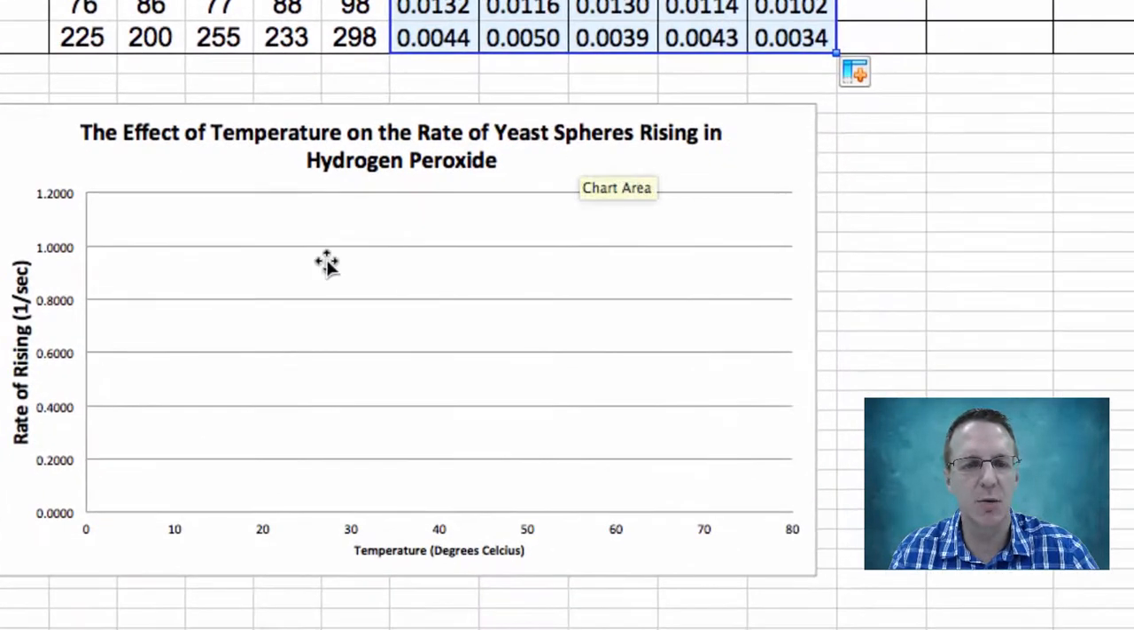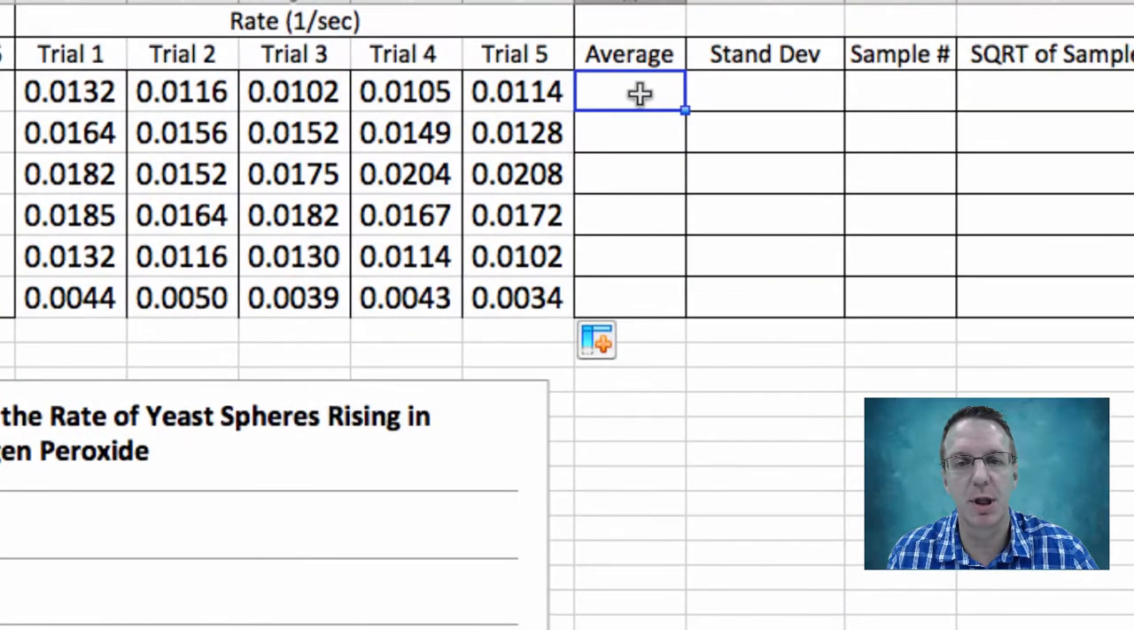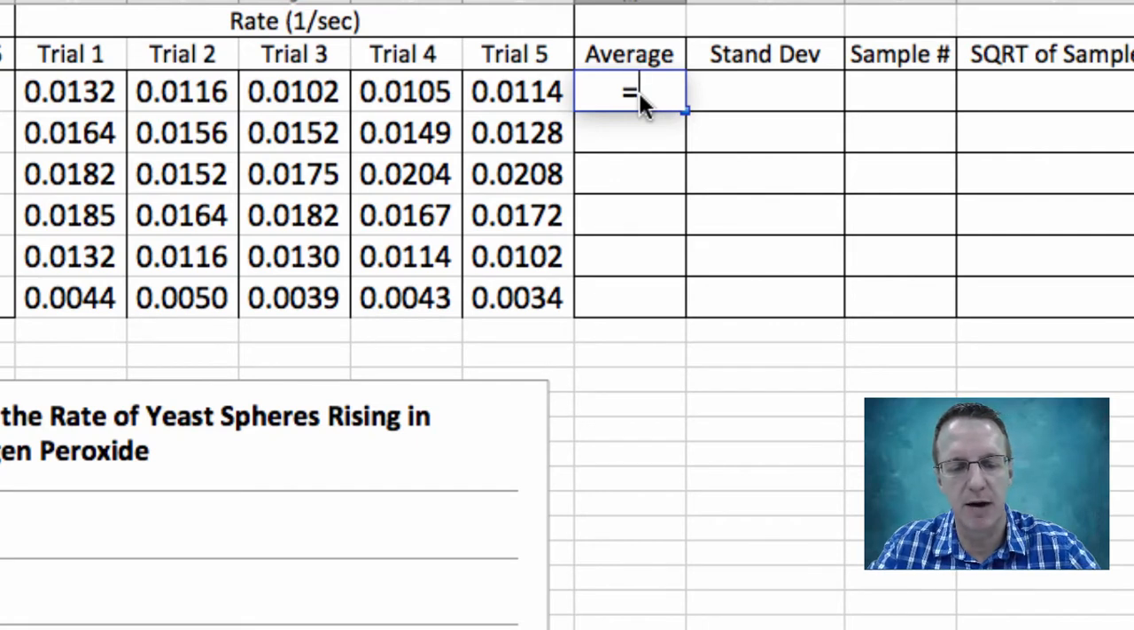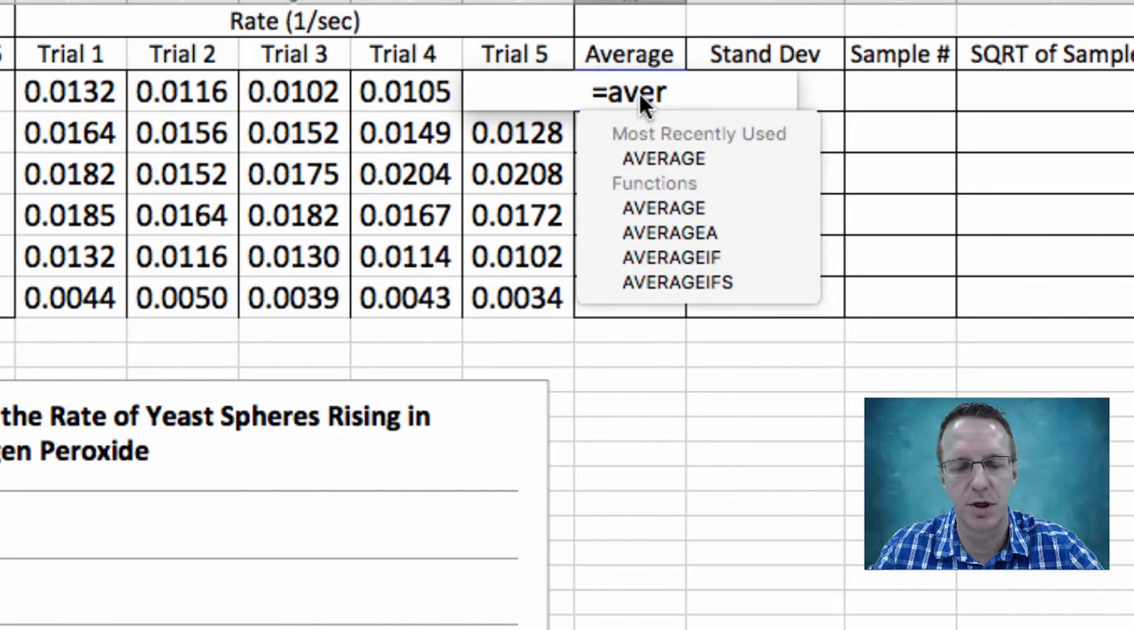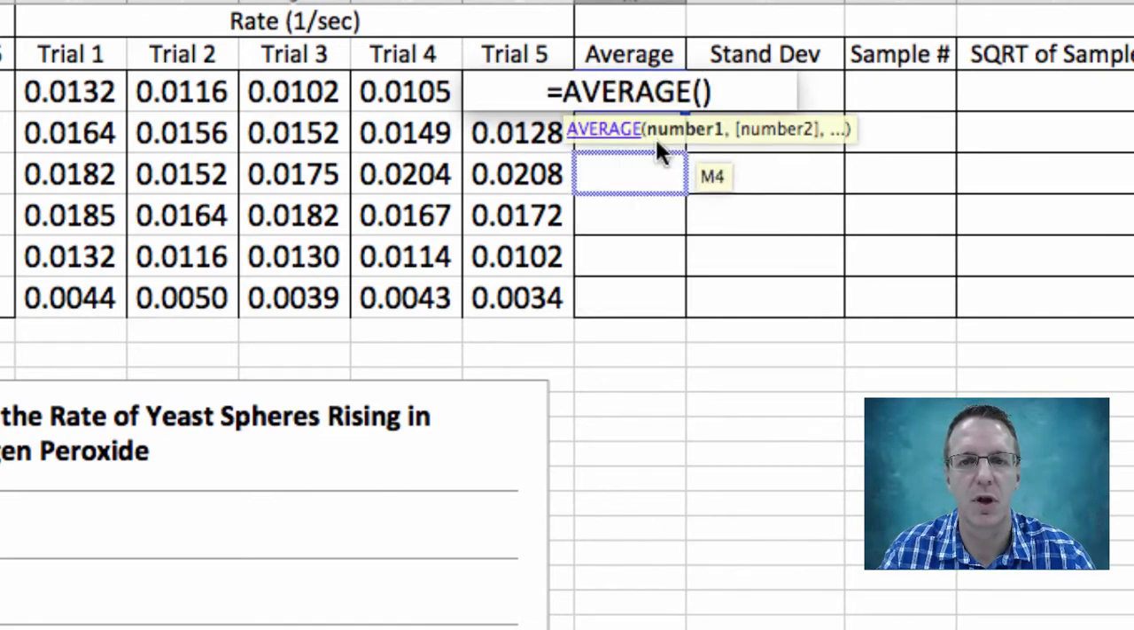Now what you can see down below here is I've got a graph that's kind of pre-made, since you know how to do that already. So we're going to just plot that data. To do that, I'm going to actually plot the average. So we'll type in equals average, and we want the average of the 5 trials there.